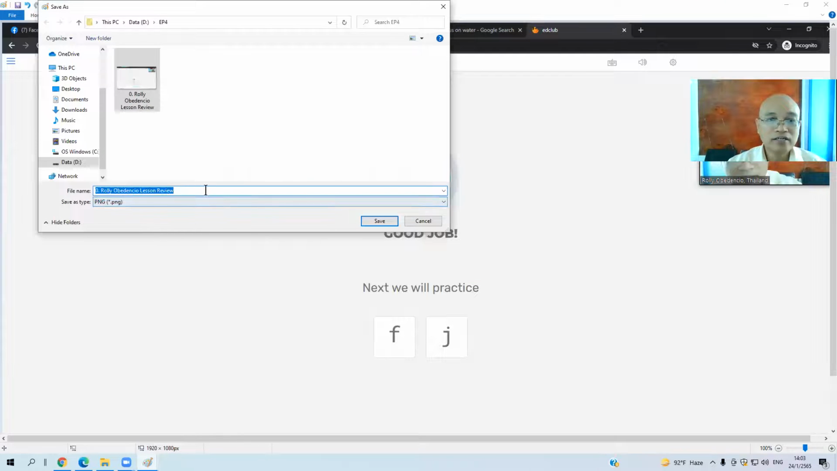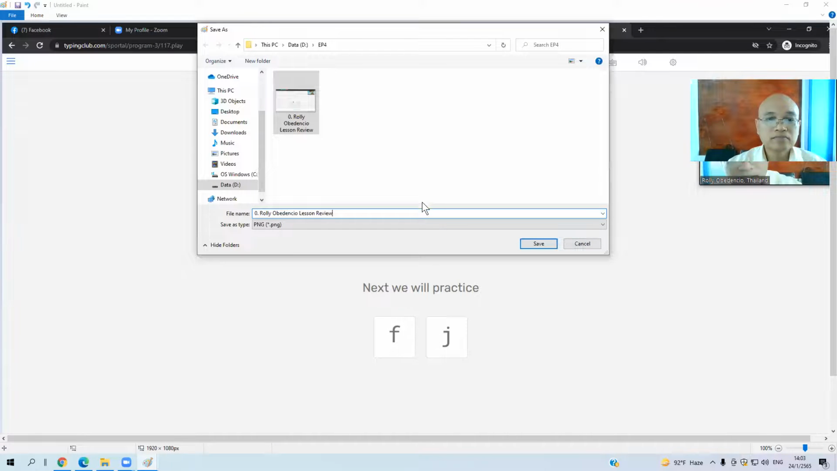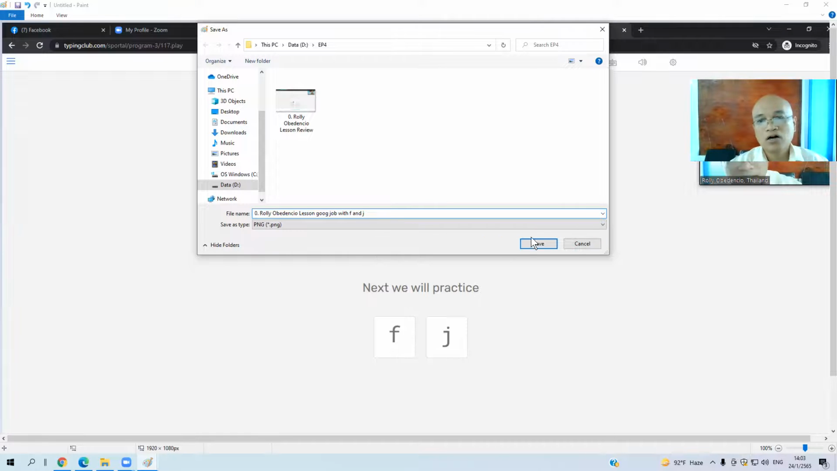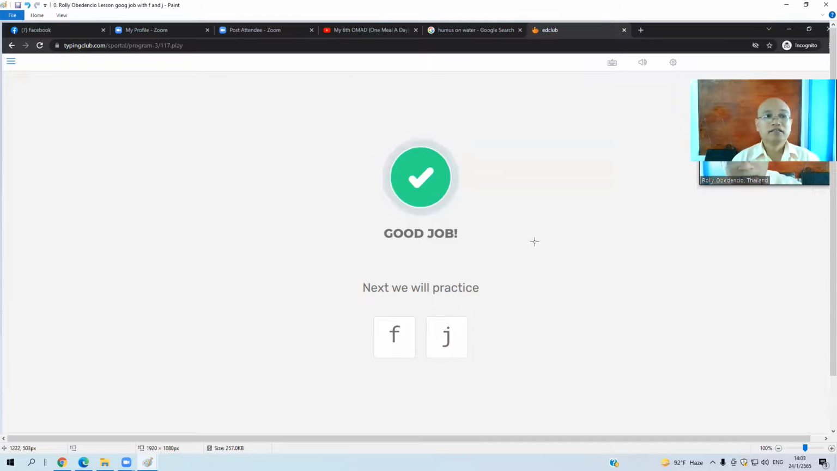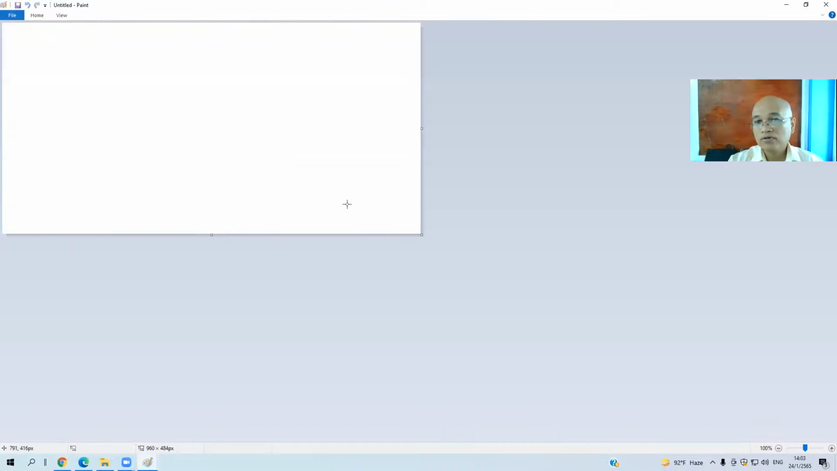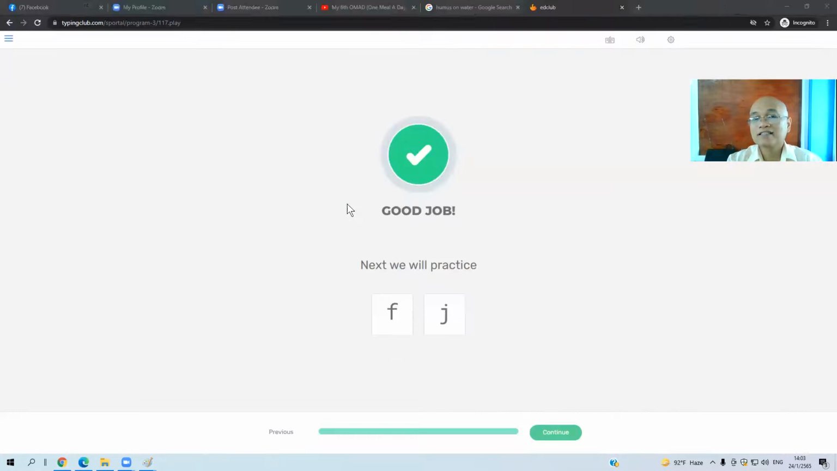Okay, but change here, put the cursor here. I just say, good job, F and J. All right, I can change that one to lesson. Good job, with F and J. Okay, that is already saved. This is the file. You can open another one into new. That is how it looks.